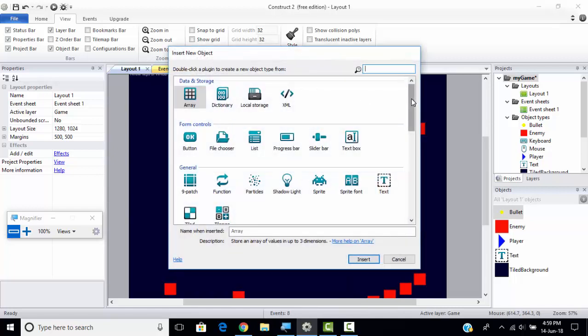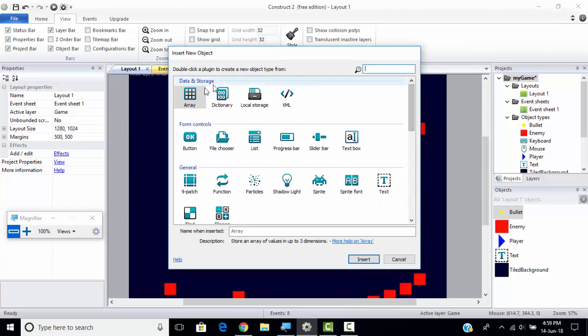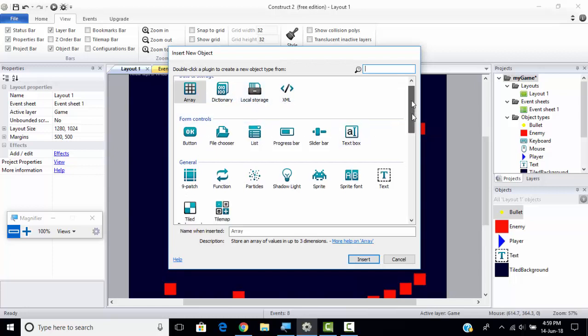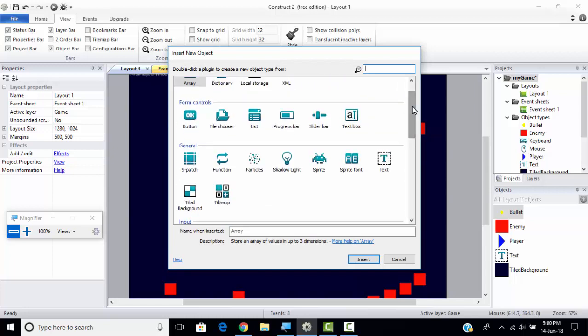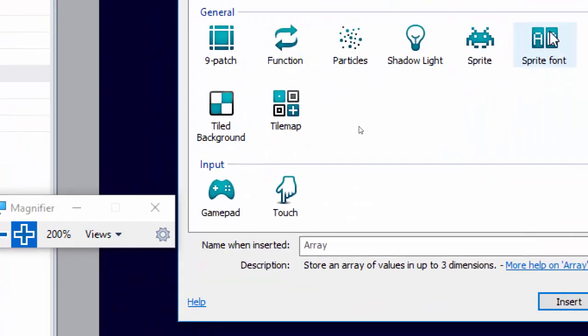So there are many types of objects there. You can create an array object, dictionary, local storage, XML, buttons, and so on. But if you want to create a sprite, the sprite is most commonly used. We use it for the player, enemies, or something that relates to a player. So it is the sprite object that you can see here.